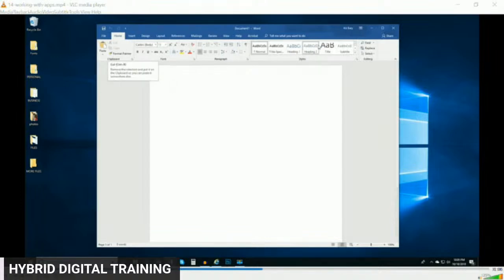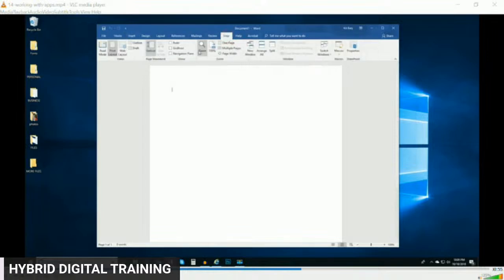Notice that ribbon at the top? There, we can also find those same tabs and buttons. In Home, we can cut, copy, and paste, as well as change the size and color of text. In View, we can zoom in or out, as well as turn on and off rulers.